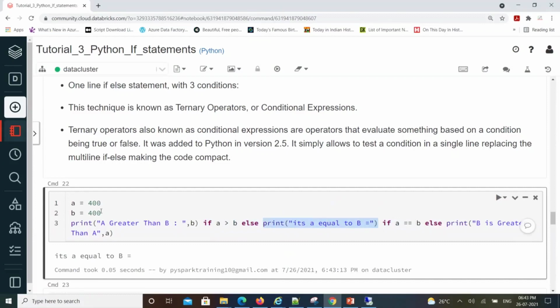Then if I give 500, A is greater than B? It's not. A is less than B actually, so we need to change this. I just change the text. So A is less than B.